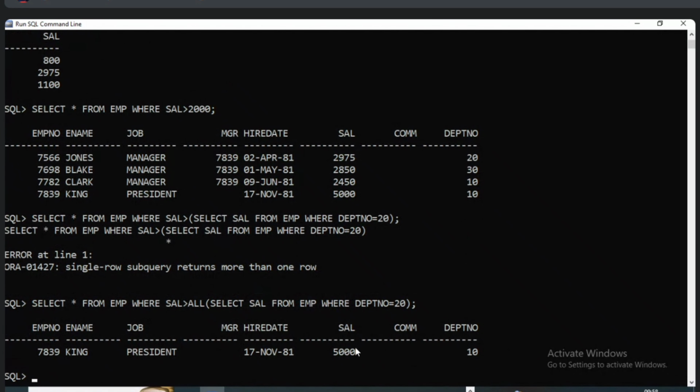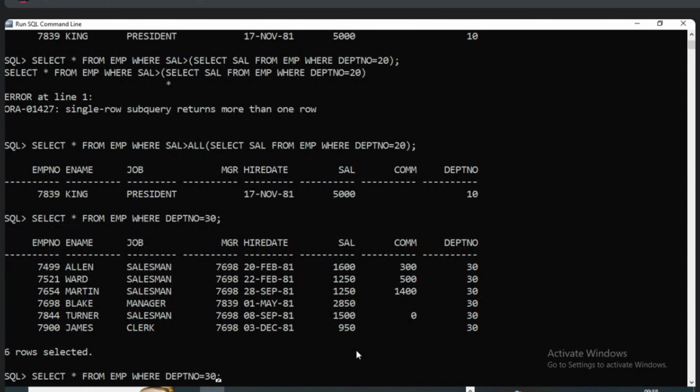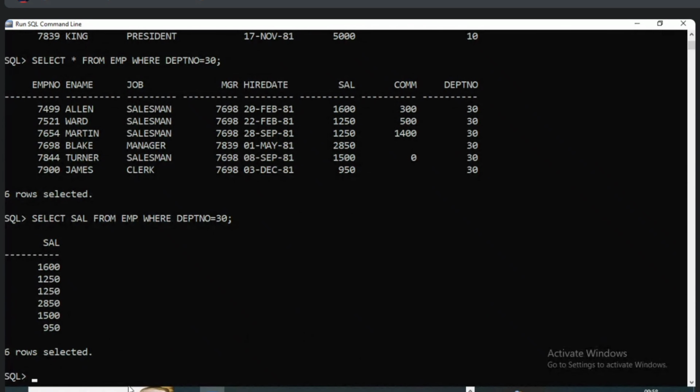So only one employee salary is more than 2975. Okay, for one more example, let's take department 30. I will take only salaries, so I will use this query and mention department 30. So what is the output we are getting?